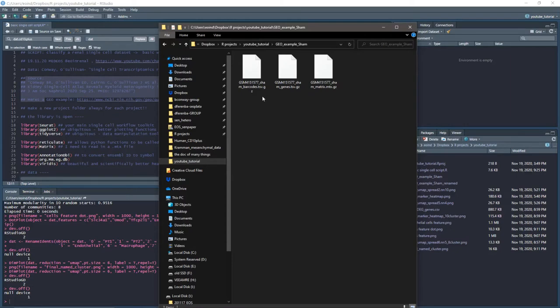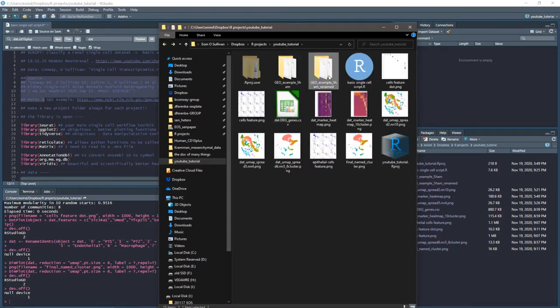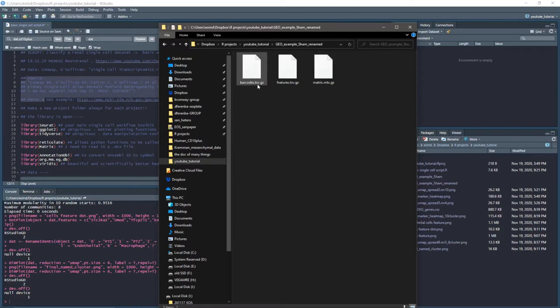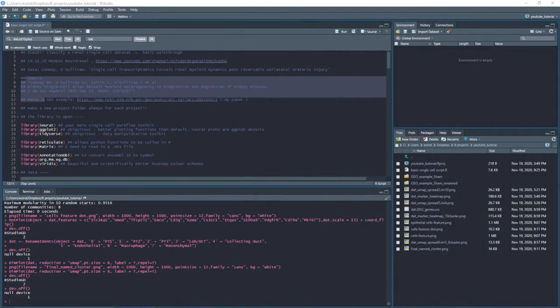Now, for the built-in function that we're going to be using to work, these need to be renamed ever so slightly. So they're renamed as follows. You basically need to have barcodes.tsv, features.tsv, and the matrix, rather than the full title, which includes the GEO code.